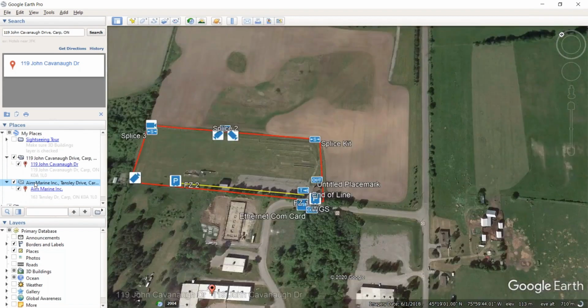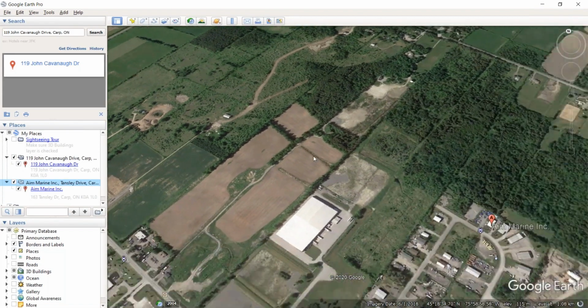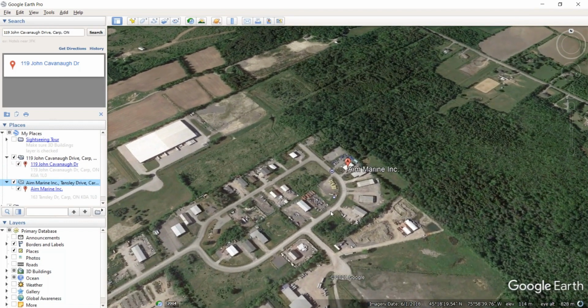I got a question, Andrew. Sure. If the fiber is connected on both sides of the processor, why do I need a terminator?